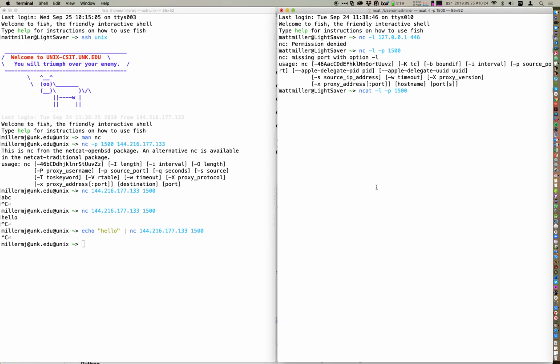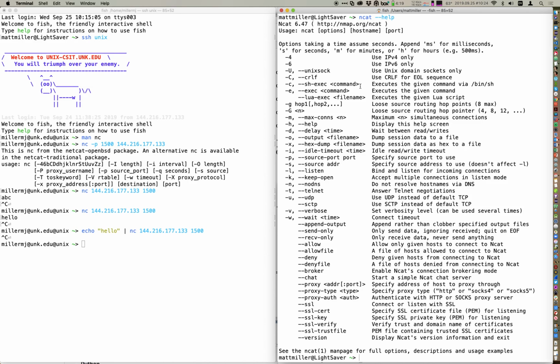I don't know if this one is listening or not. Not working. Of course. So I got Netcat on the server too. Should we be using the same one? Yeah, I gotta make sure this is working here. It should.